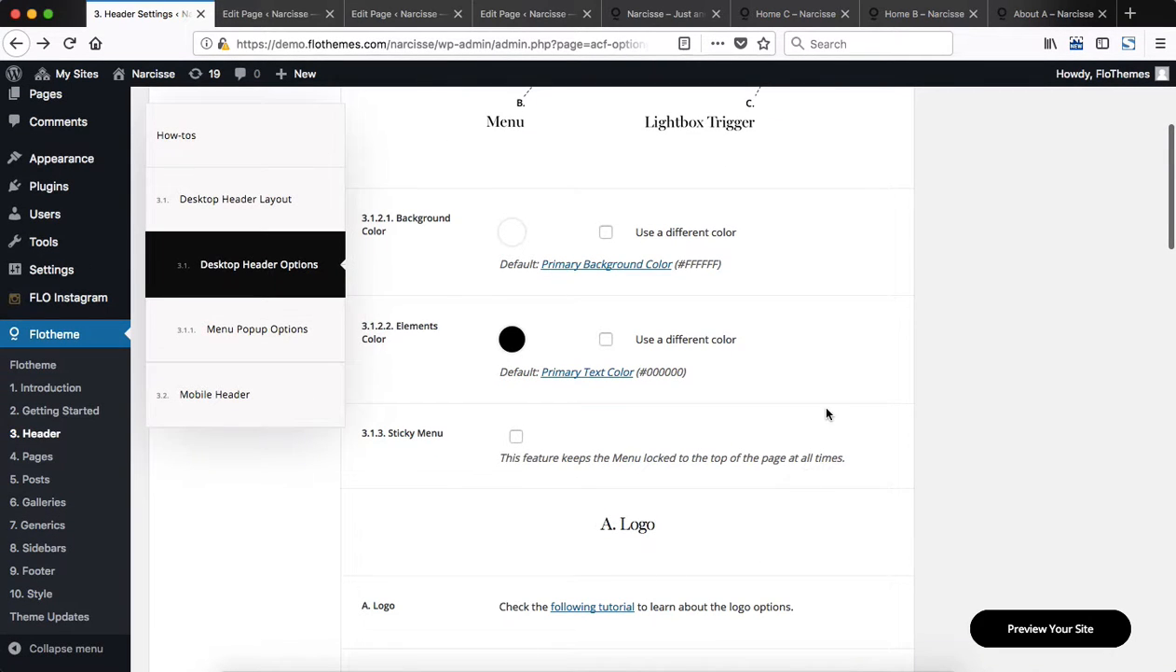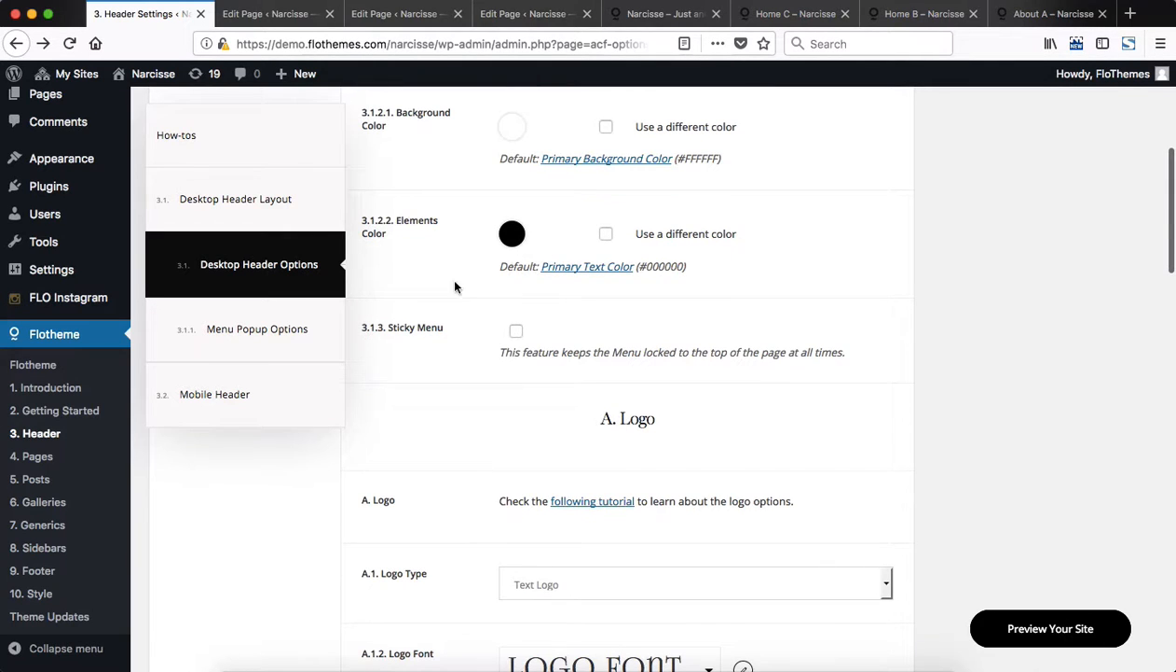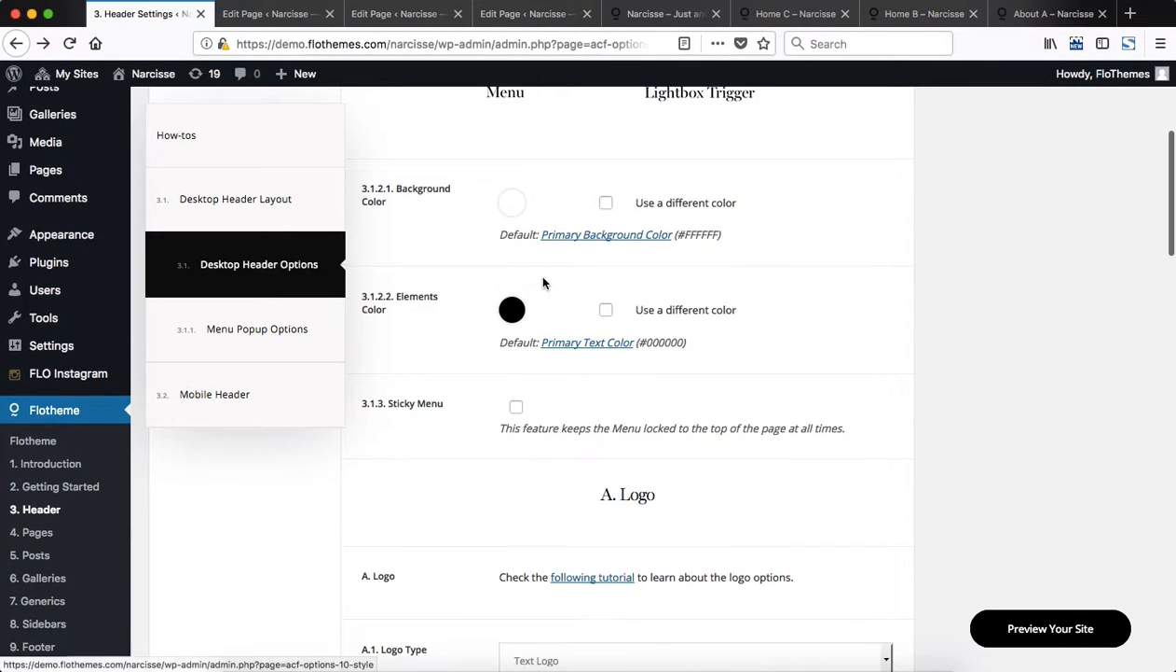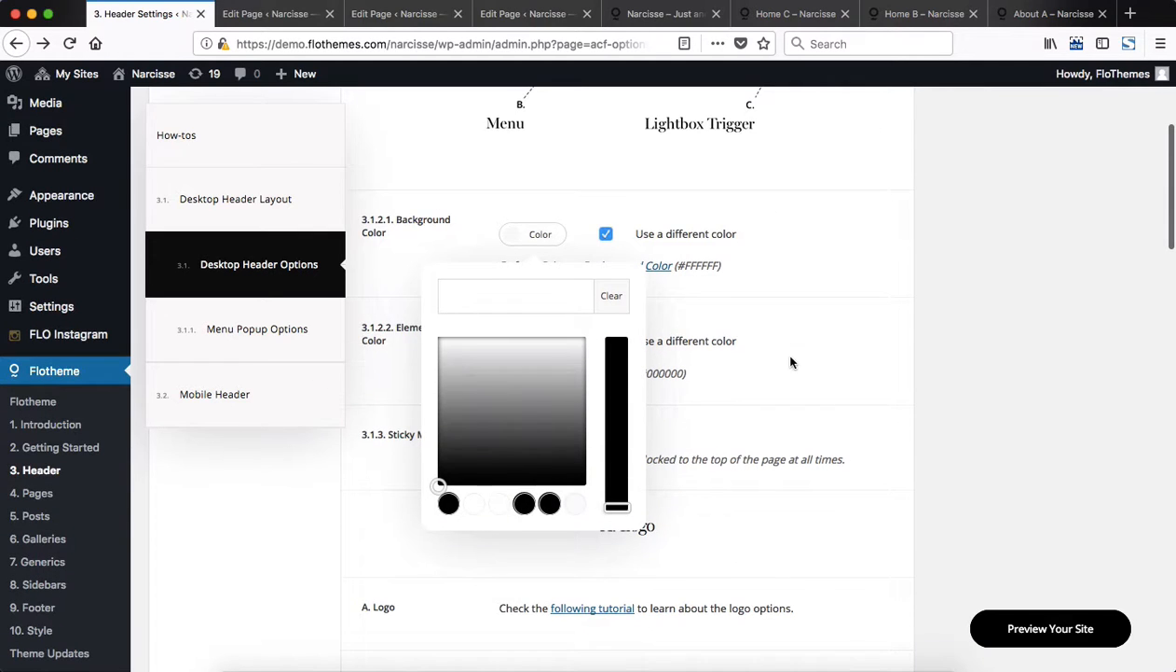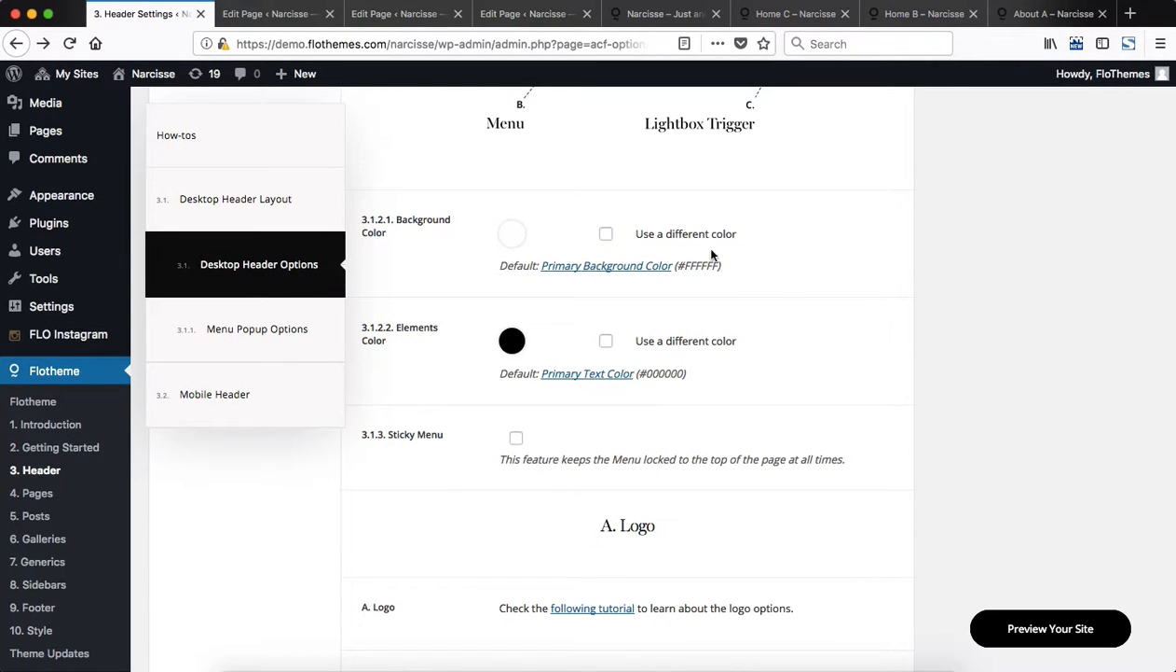Now over here we can make some basic adjustments. For example, change out the background color for our header. You can change out the elements color. This is basically all of the fonts, text, social media icons, search icon, and so forth. Now if you want to use a different color, simply enable this checkbox, click over here, and you can choose by selecting the color picker, or you can type in the color hex code into the following area. So whatever option works for you.